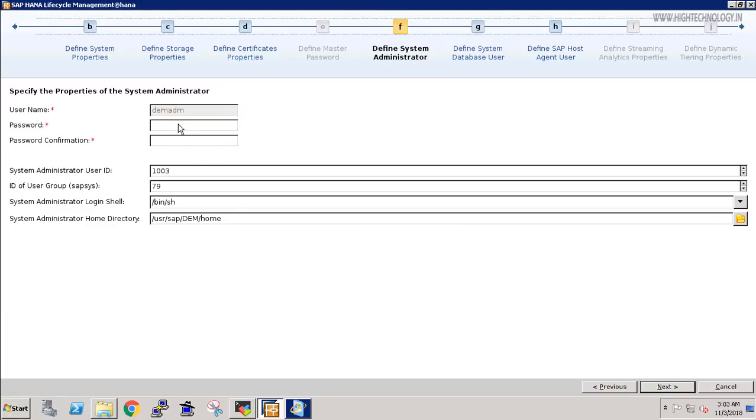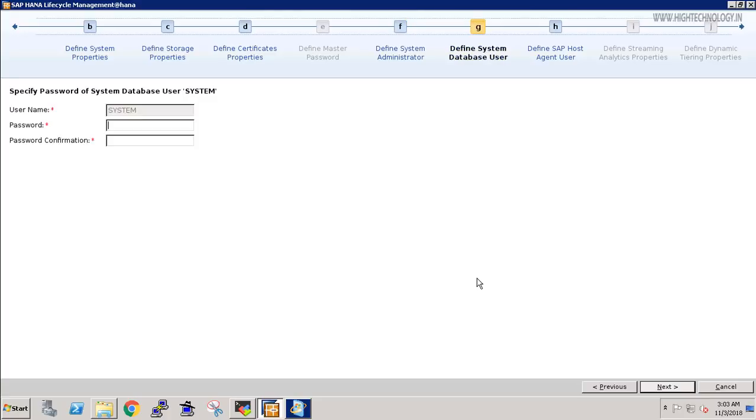Now we have to define the password for our SID ADM. Let's define a password. And this is our system administrator user ID and ID of the user group SAP Sys, and the system administrator login shell. So click on next. Now define the system database user password.